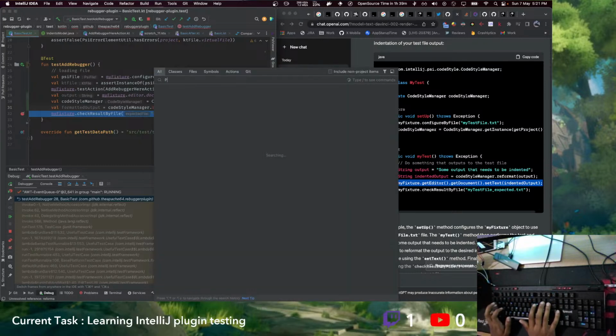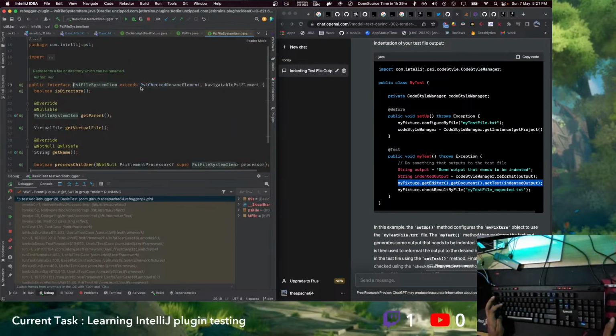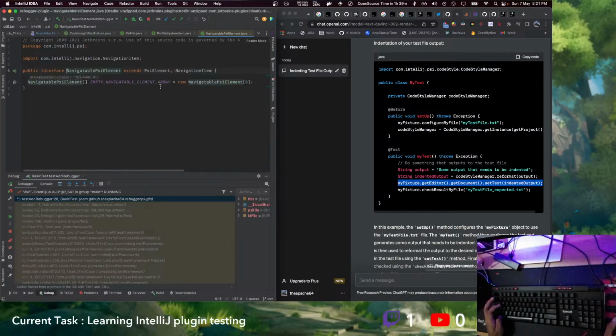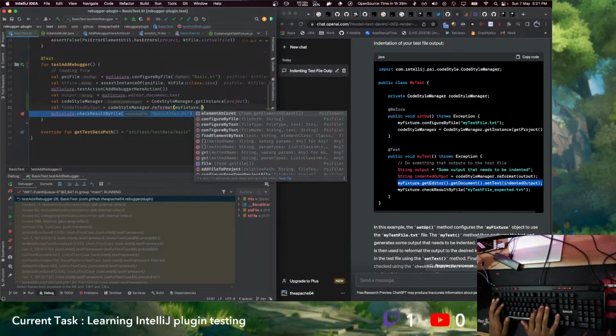Is PSI file a PSI element? What is PSI file? PSI file system, is this a PSI element? Navigatable PSI element? It is a PSI element. Cool. I think we can just simply give that file then. Reformat. We need to get the my fixture dot file. Yeah.